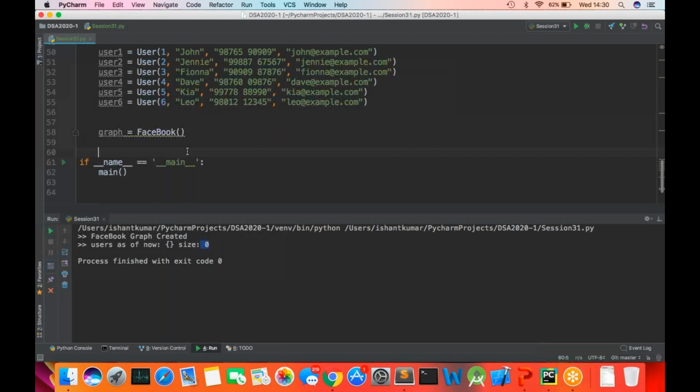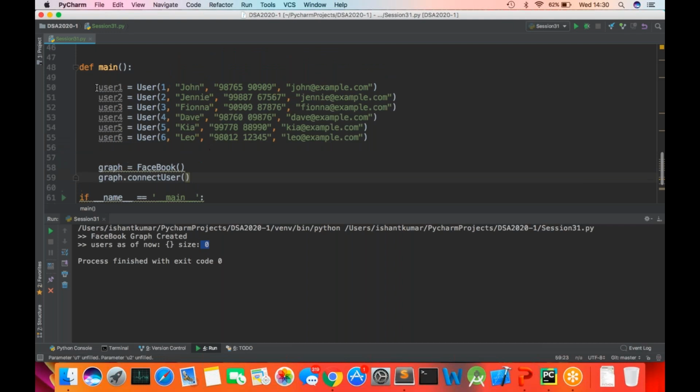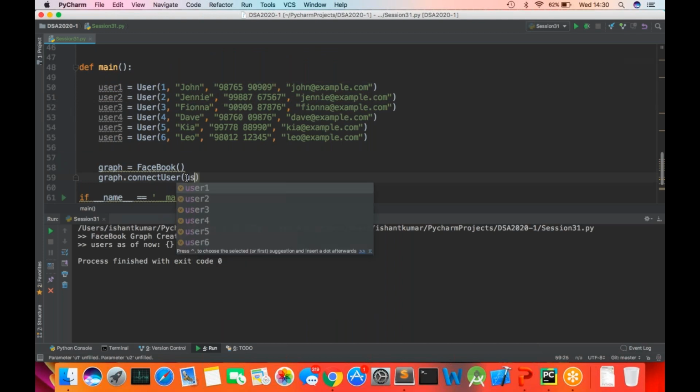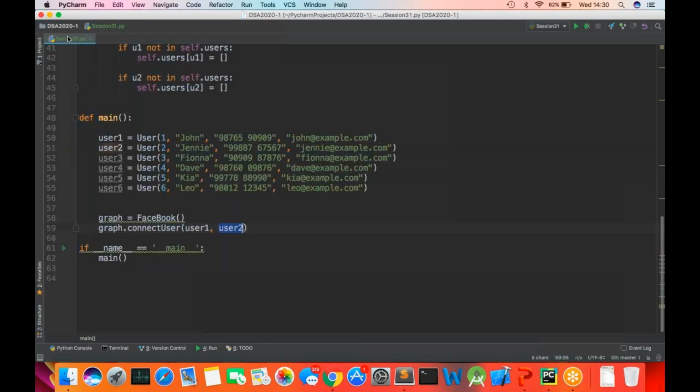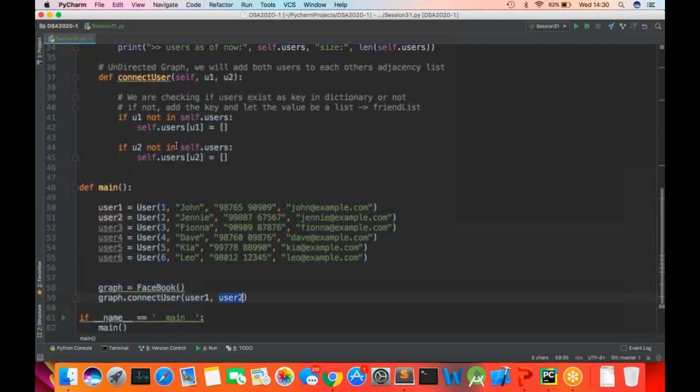So I'll say graph dot connect the user. We got these few users. Let's say user 1 would like to get connected to user 2. So I will say user 1 comma user 2. These two users would like to connect. So we said graph dot connect the user 1 and 2. Now what's going to happen here? U1 not in self dot users is true. This user 1 is not there in the dictionary. The dictionary is empty, so you create a user U1 in the dictionary with an empty list.